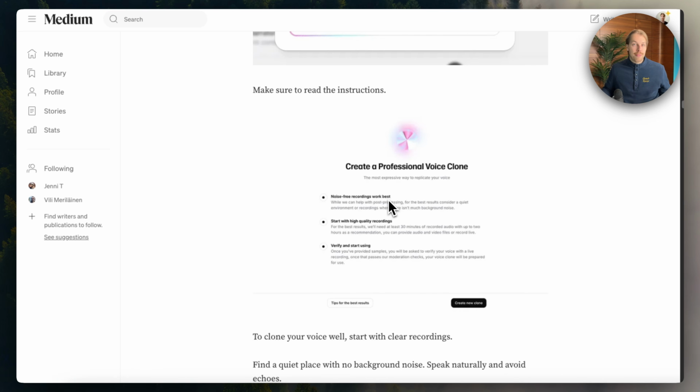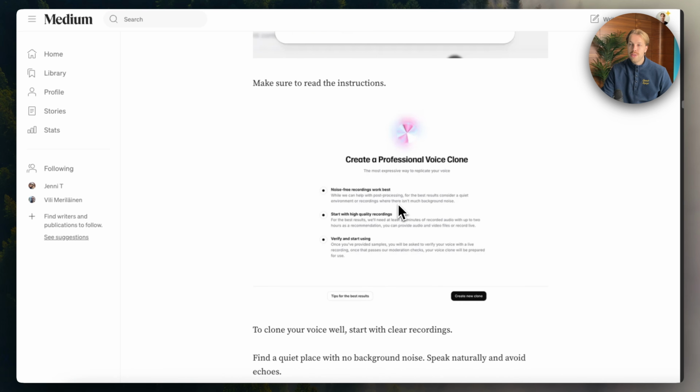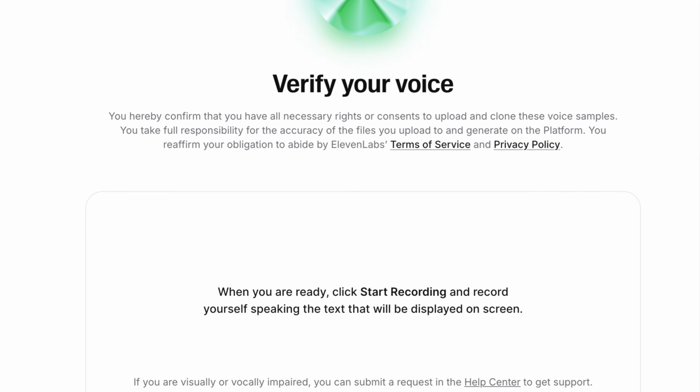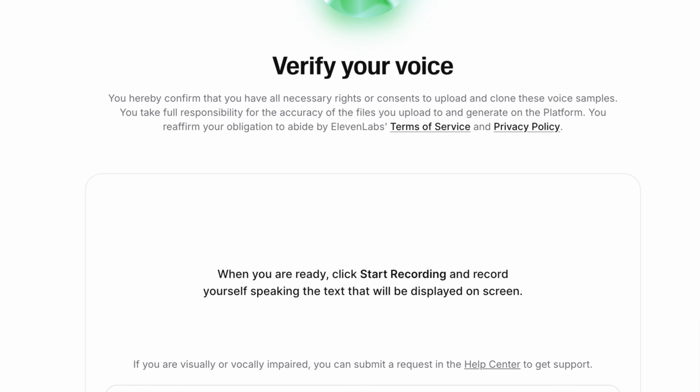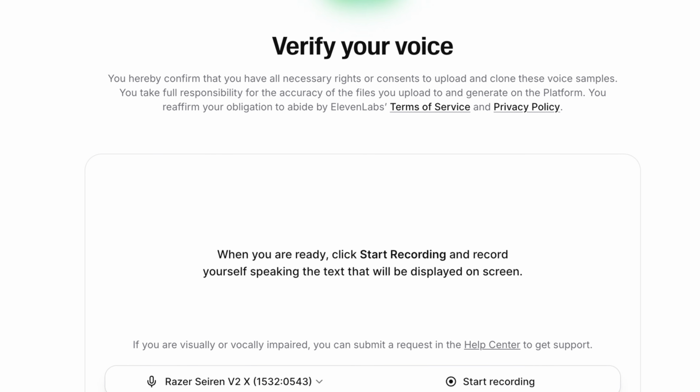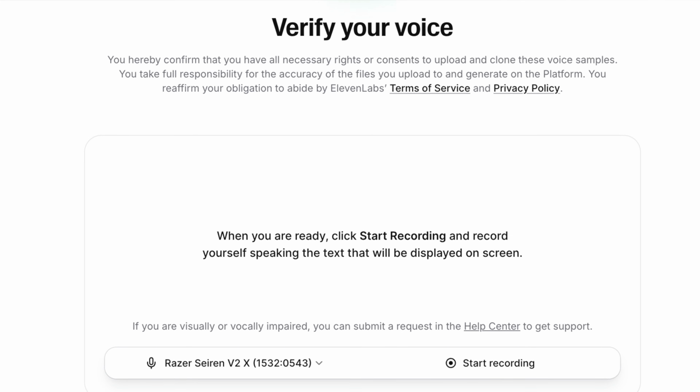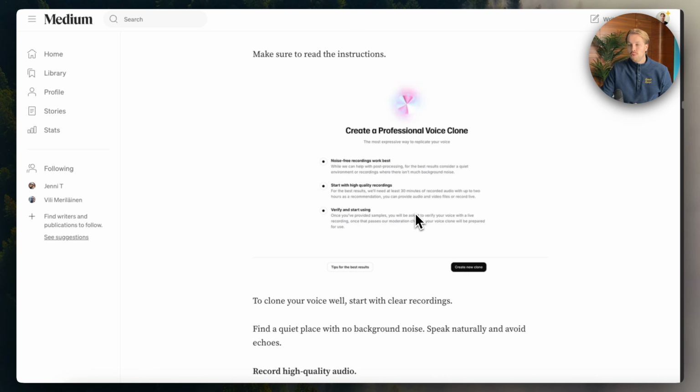So if it's yourself, that's no problem, but for instance, if you have a team member who wants to do this and they send their audio clips to you, you cannot create their voice clone. So they have to be present, they have to speak out a short sentence in front of the microphone just for the AI to verify that they actually have, or you actually have the permission to create the voice clone. So just keep that in mind.